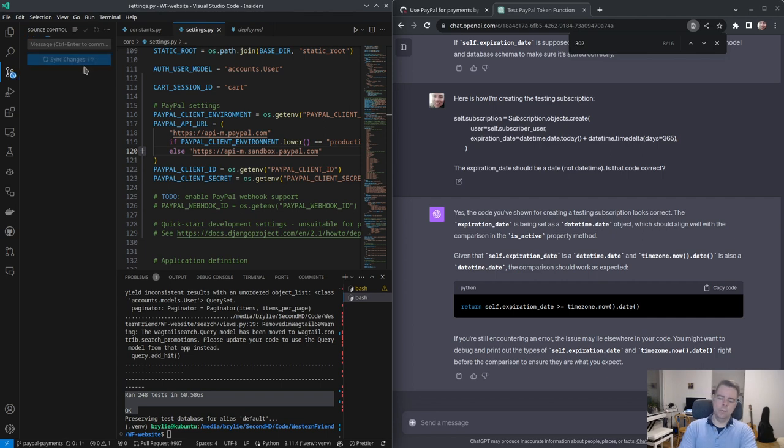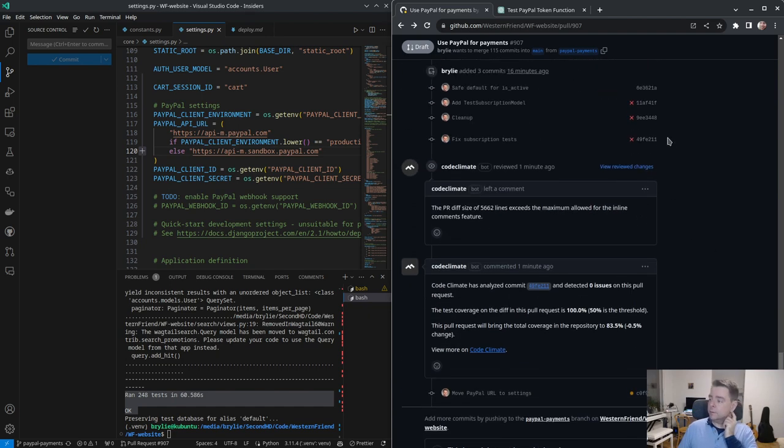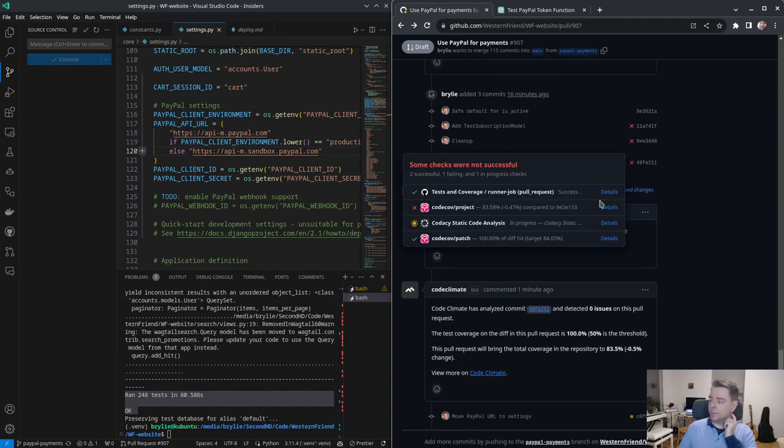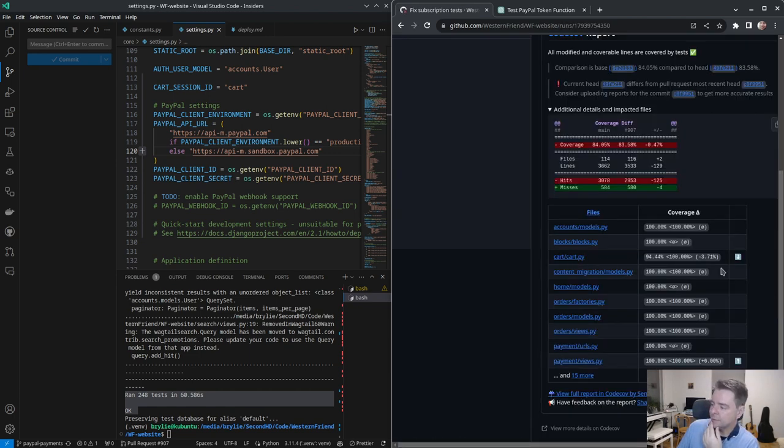I think we're ready to roll. Wait for CI to finish. Still have not gotten a green light from the previous run. Codecov 83. Cart.py dropped a little bit. Everything else is pretty solid. But 15 more, yeah, 15 more.